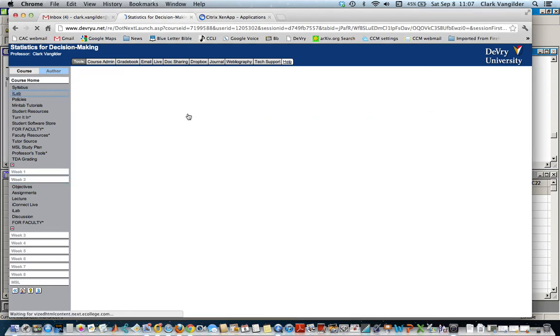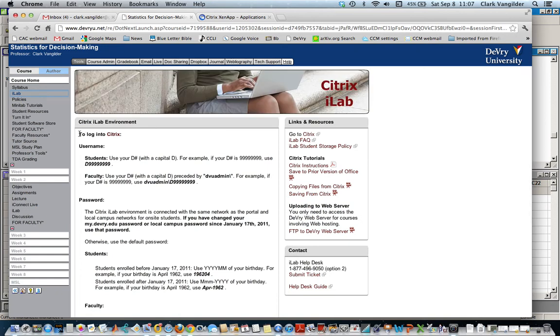So if we click on it, we see all of these instructions, which was what I have to obey. For students, you have these criteria for your password. And so everybody uses a D number. Faculty have to use this other prefix, the domain name, and then all these password things.